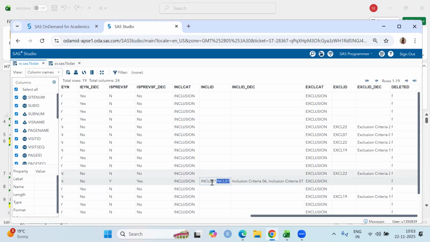This is a special case I have seen in this study, where they are capturing more than one criterion in the same variable record.